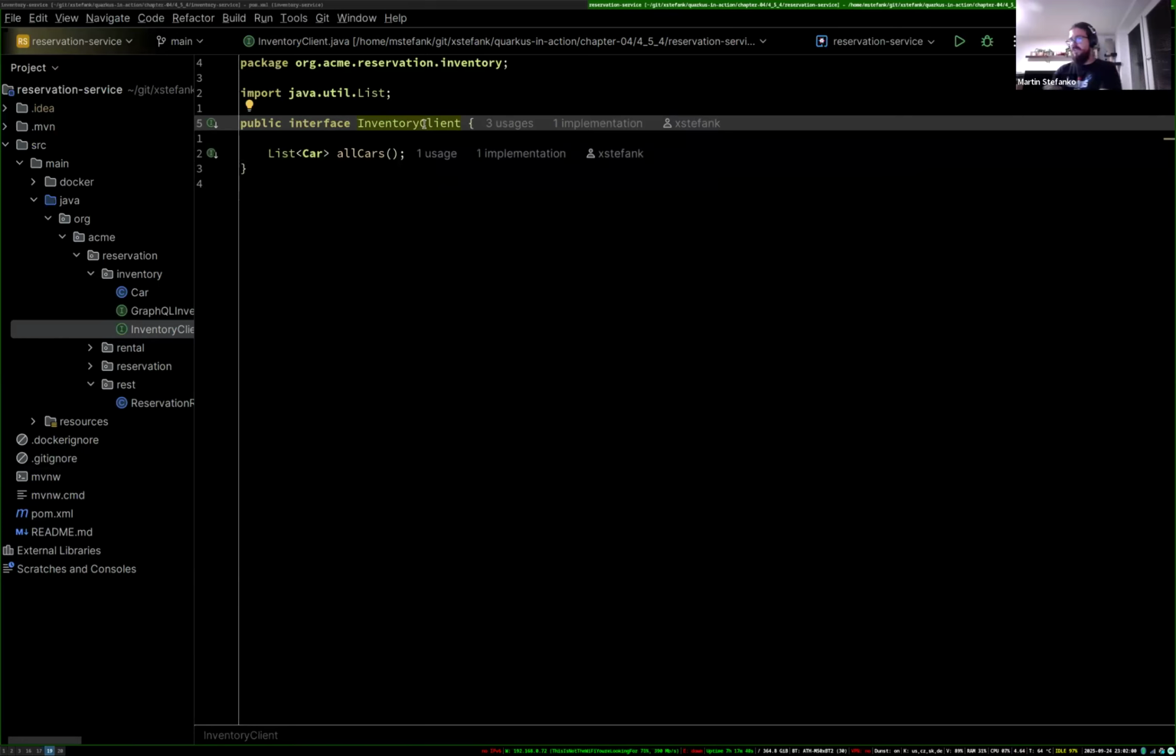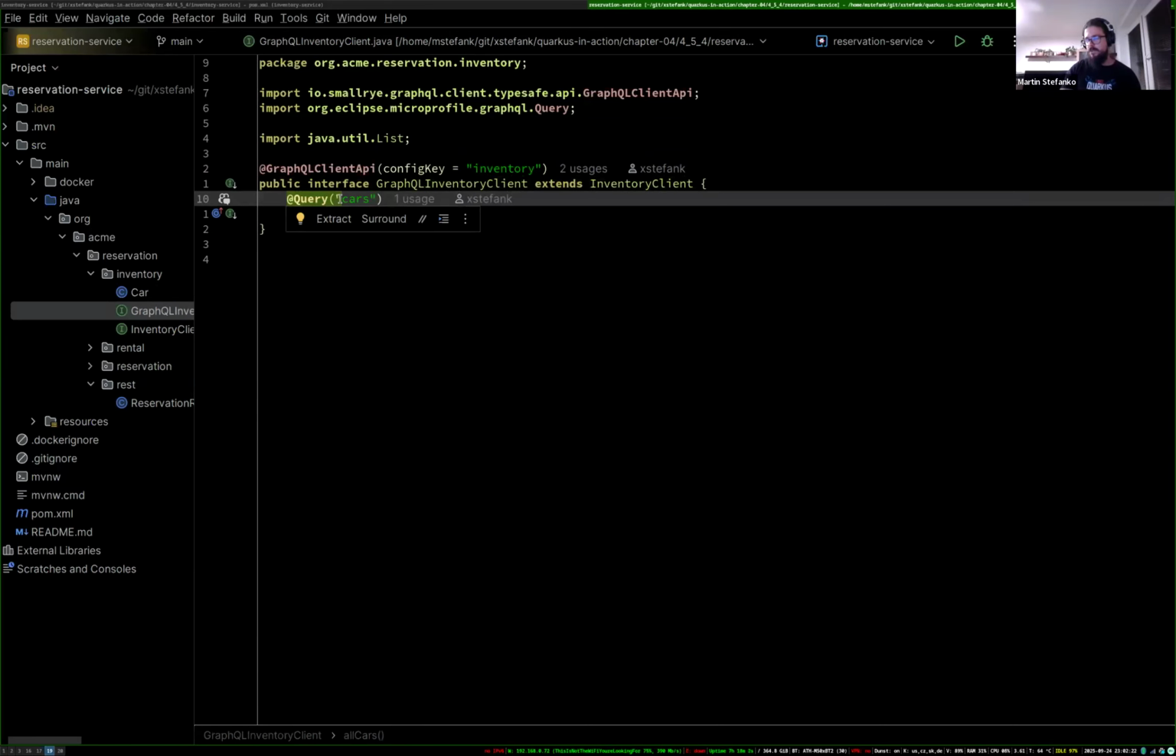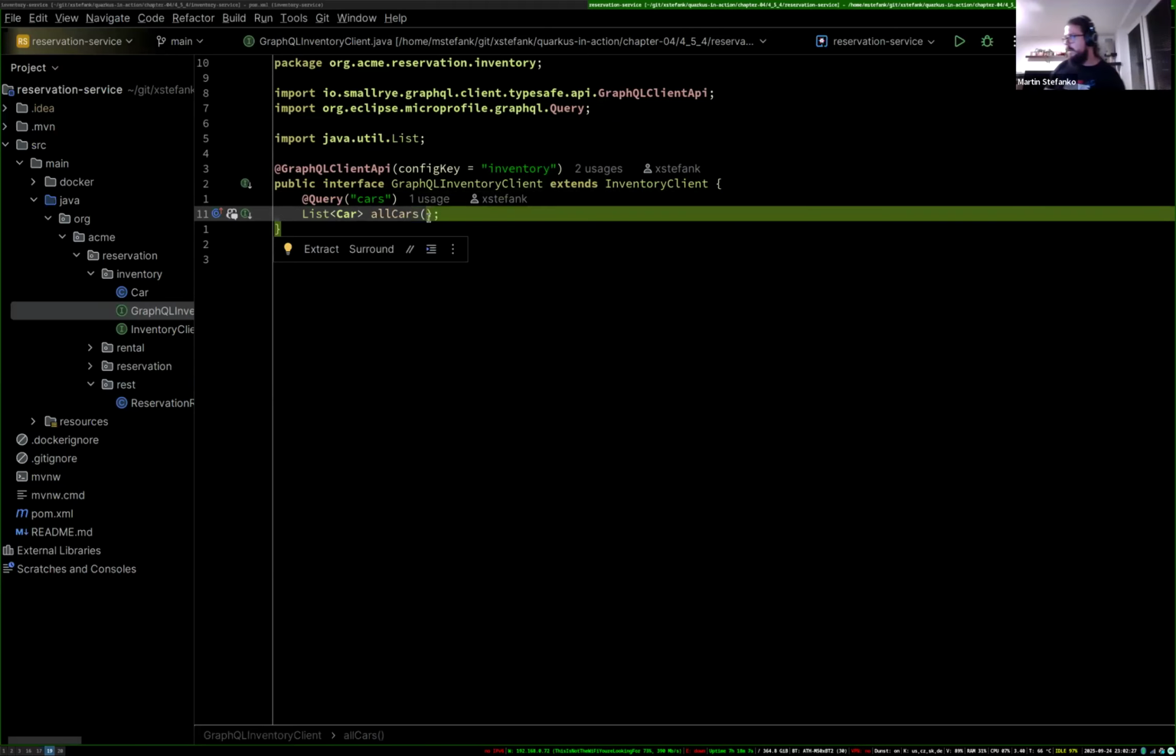So okay, this is nothing fancy. This is just our decision to define an interface for the client. But I should see here that this GraphQL inventory client is actually only required to provide Quarkus all the information that it needs. Again, an interface with either add query or add mutation. Again, one-to-one mapping to how you would define the server. So basically, exactly the same thing.